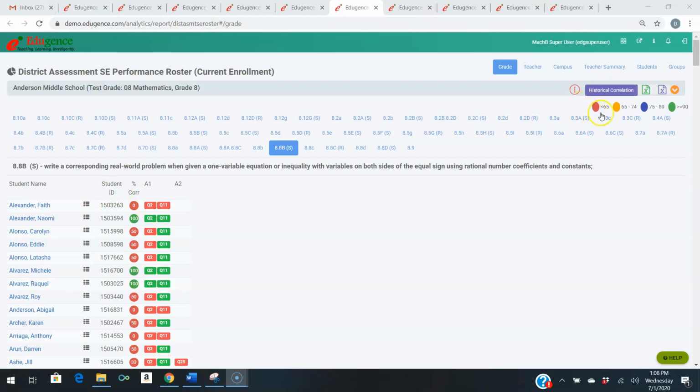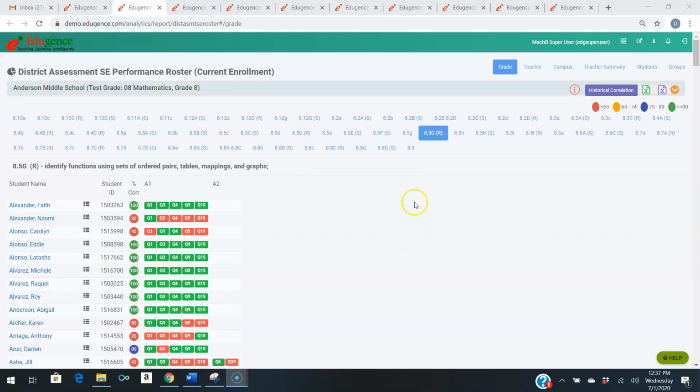You can also see a color-coded index. These shadings will represent the average performance of a student across the SE. As an example, I've selected SE 8.5G. Identify functions using sets of ordered pairs, tables, mapping, and graphs.